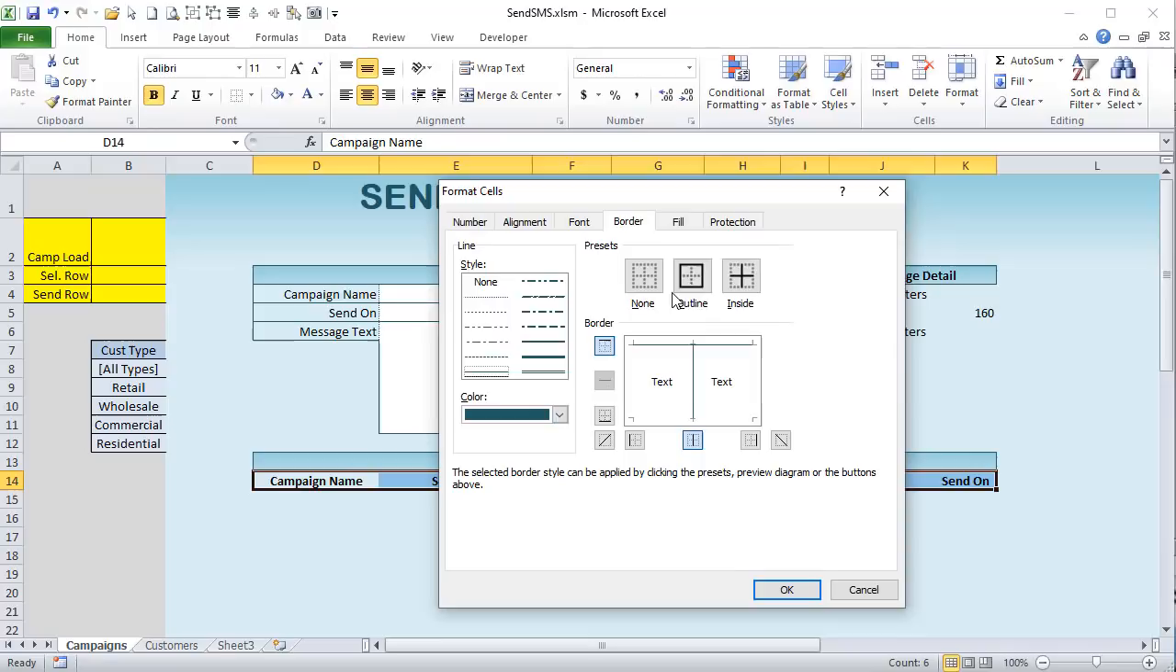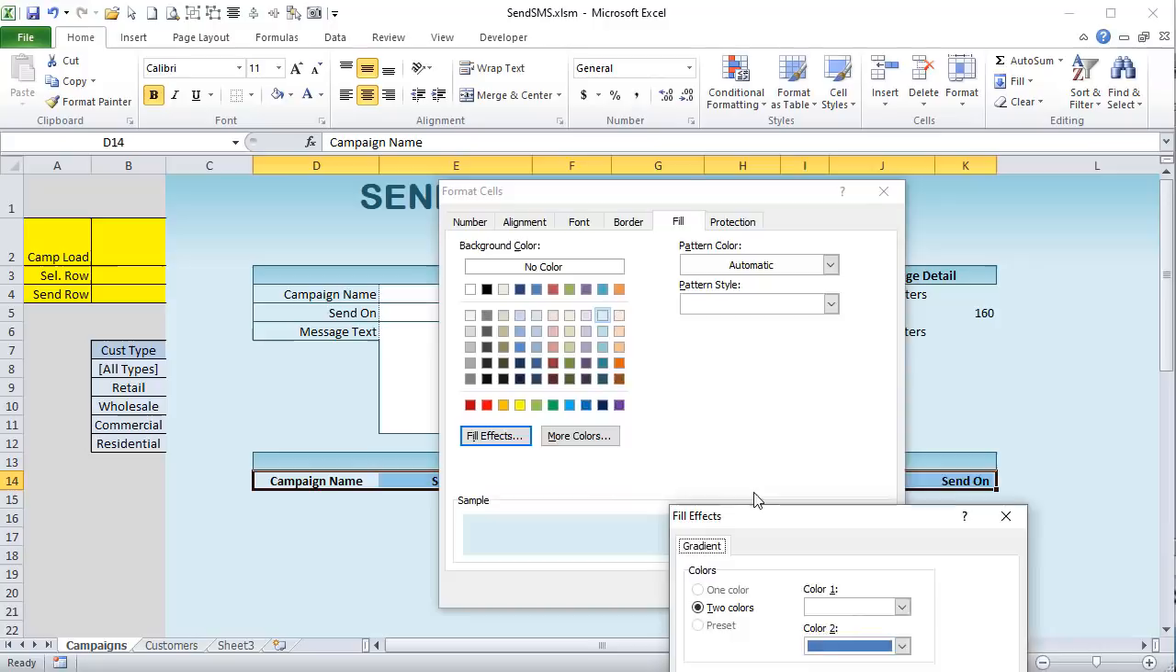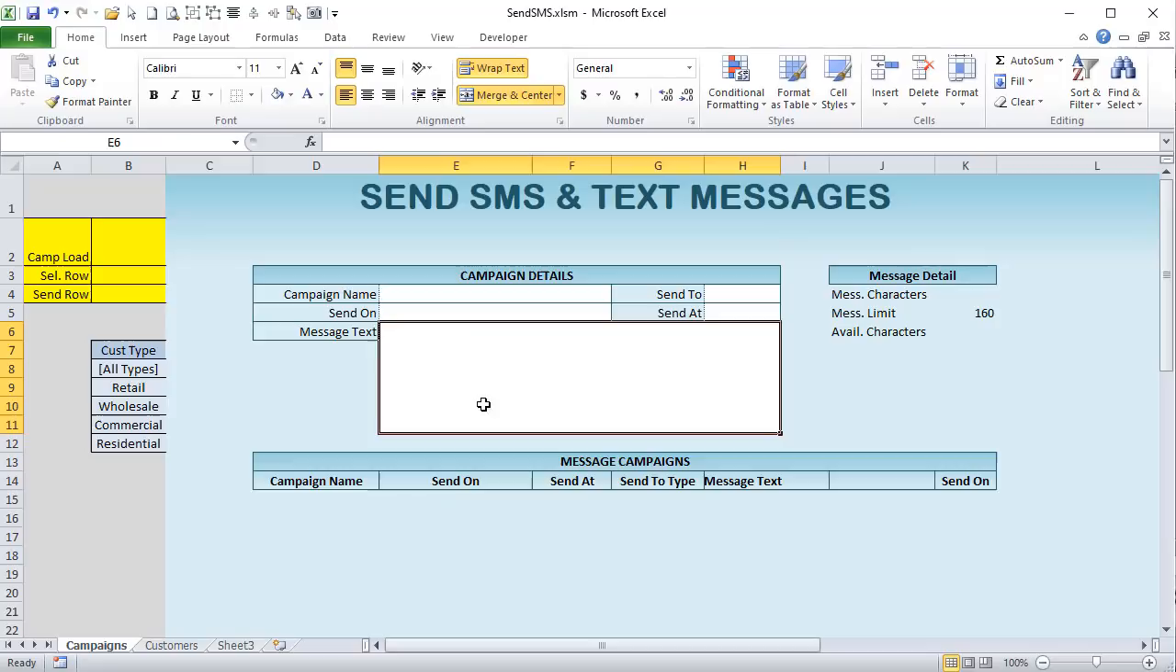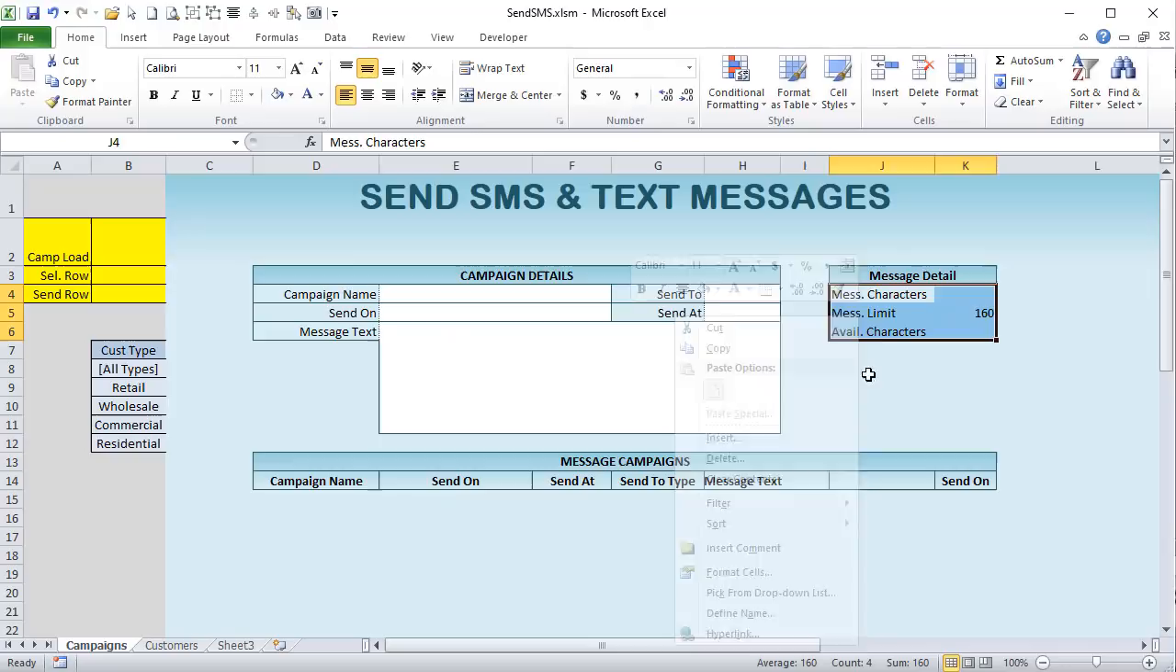And then I'm just going to fill this a little bit lighter than the upper one, which is going to be the two lighter colors, which is going to be this and this. That's going to give us our fade effect, which is the light turquoise. Okay, so that looks good. So basically our campaign name, send on, the text that we're going to apply this message, and then we have our message characters here. Let's format those cells.